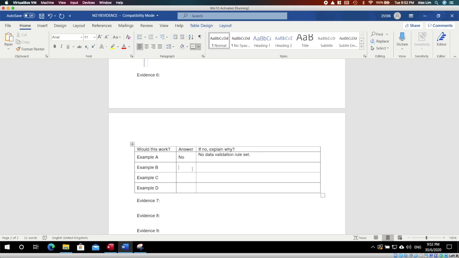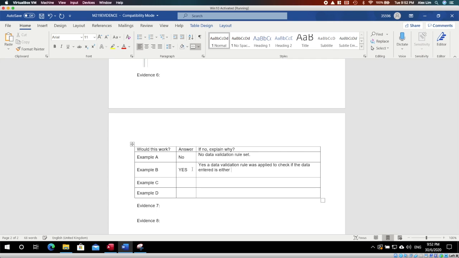Now let's look at B. B is correct. So that screenshot did exactly what we did. So they set a data validation rule. Okay, so yes, a data validation rule was applied to check if the data entered is either a F or M. Okay, next example C is definitely no.